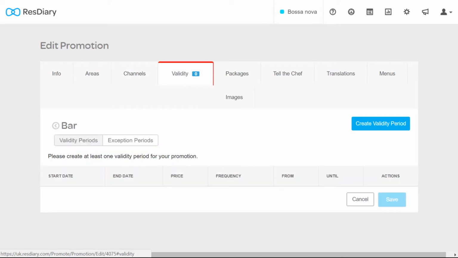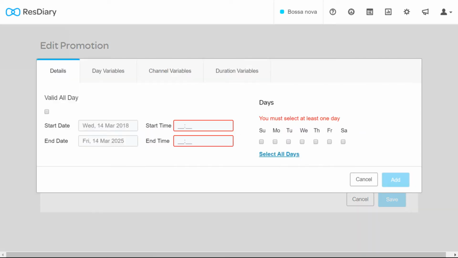Validity dictates when the area promotion is available to be booked. Again, it is important that you have a clear idea of how you want to use area promotions for your various services. To add a validity period, click Create a Validity Period and fill out the details in the pop-up.